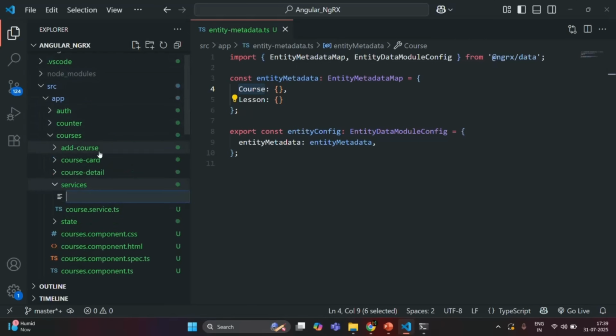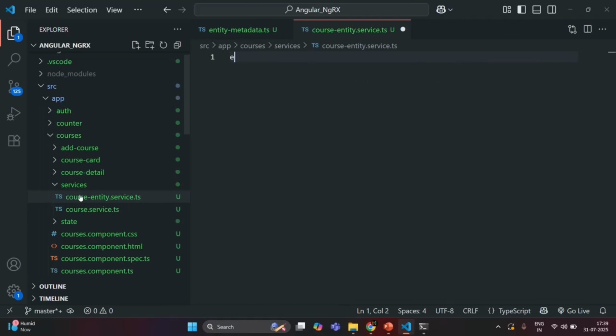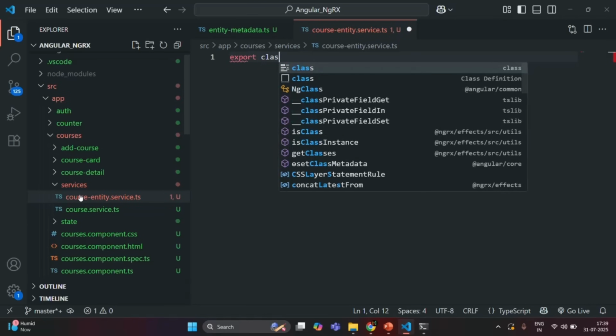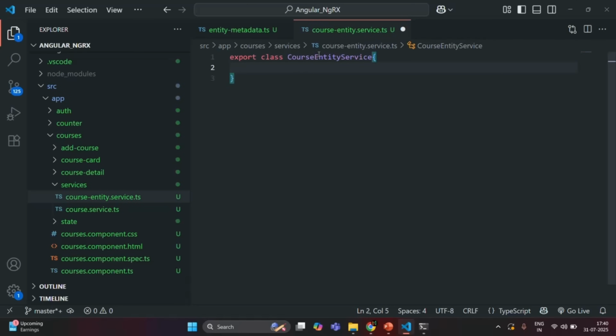I'm going to call this file course-entity.service.ts. Inside this, we are again going to create and export a class. I'm going to call this class CourseEntityService. You can name this anything. You can also call it CourseService, but since I already have a class called CourseService, that's why I'm calling it CourseEntityService. There is no problem in that.